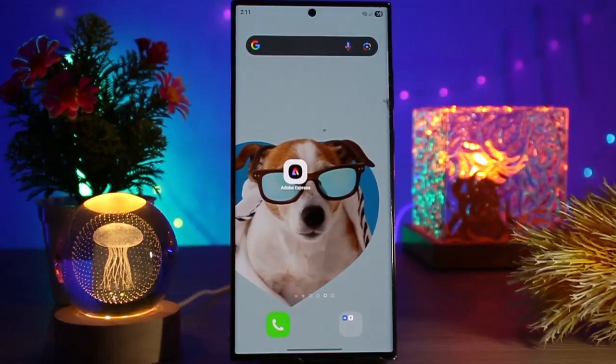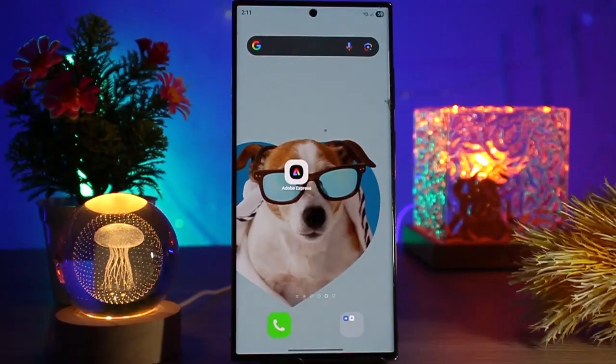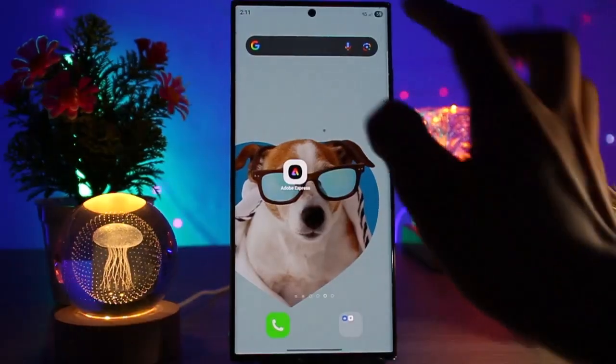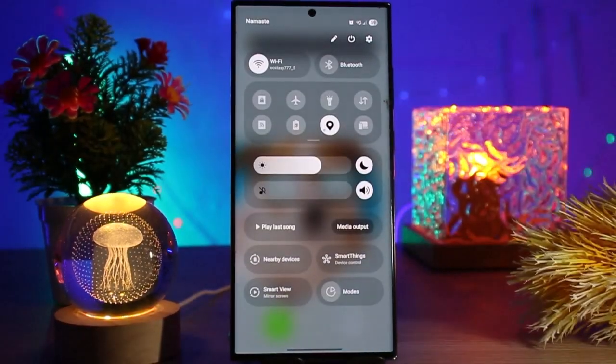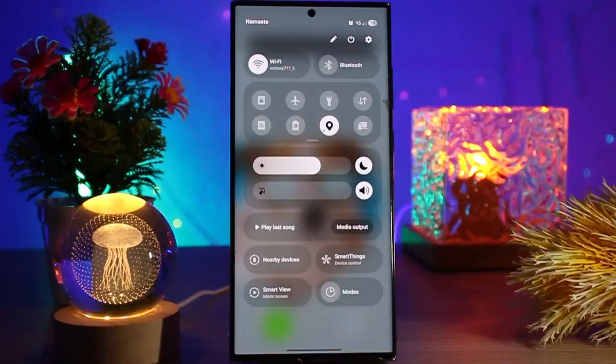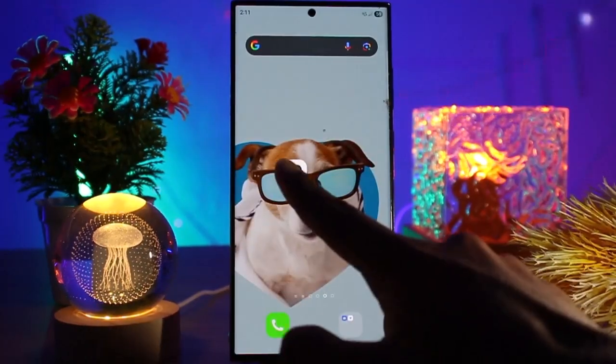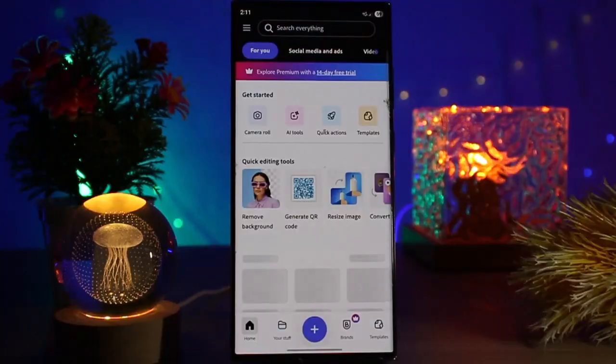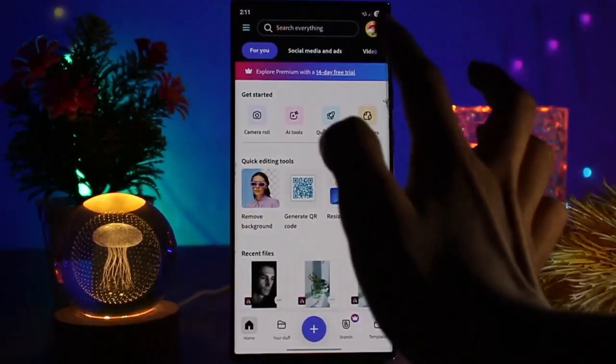In this quick tutorial, I will show you how to crop an image using Adobe Express. Perfect for resizing or focusing your photo. So let's get started. First of all, make sure your device is connected to the Wi-Fi. After connecting your device to the Wi-Fi, simply open your Adobe Express application. After opening the Adobe Express application, simply log into your Google or Facebook account.